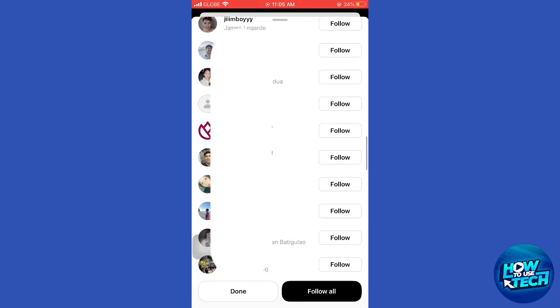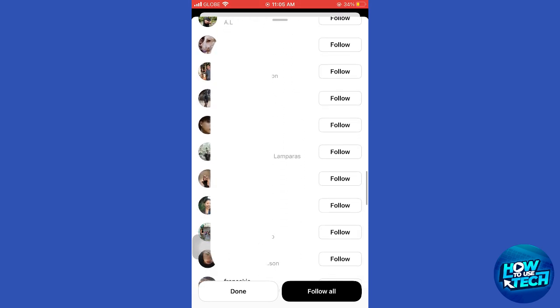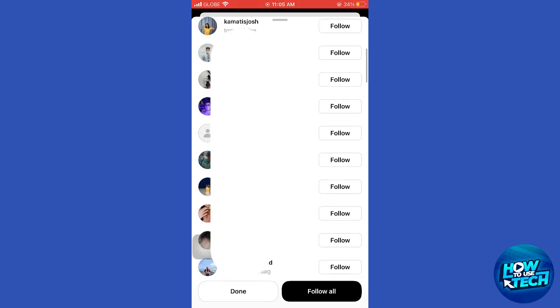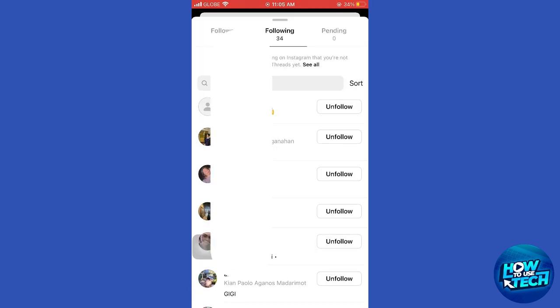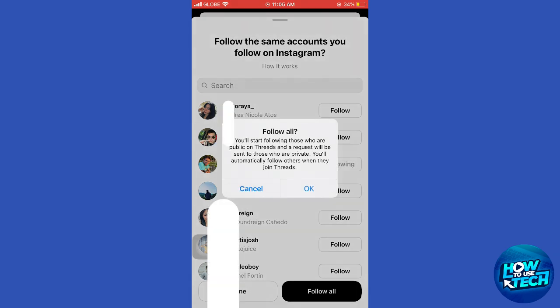If you want to follow all these accounts at once, simply tap the Follow All button at the bottom of the screen. A notification will pop up letting you know that you will automatically follow public accounts on Threads, and requests will be sent to private accounts. Tap OK to confirm, and Threads will start following all the accounts from your Instagram following list.